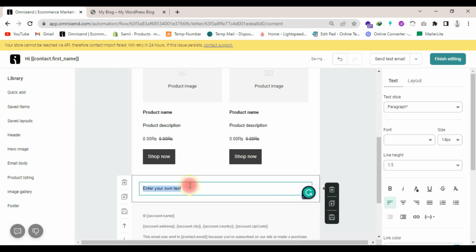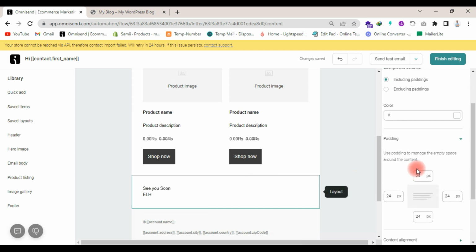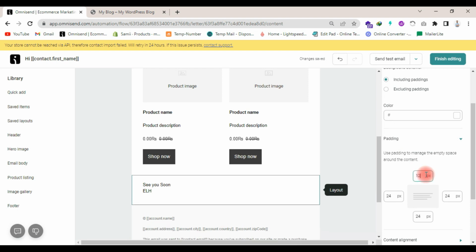And next you will add the layout and add the signature. See you soon. PLH, my website name. You can add the signature of your choice and set the section padding. You will set the padding.